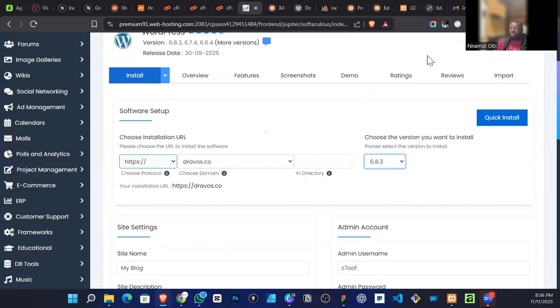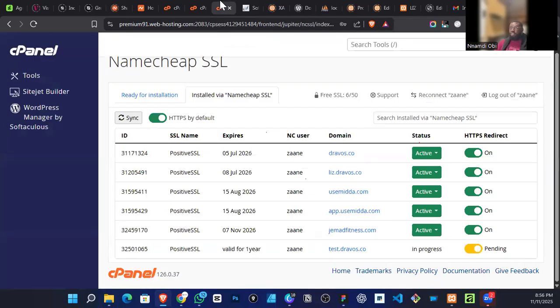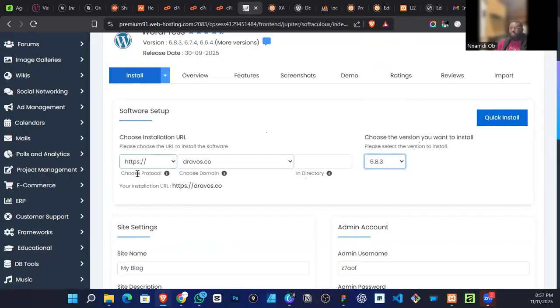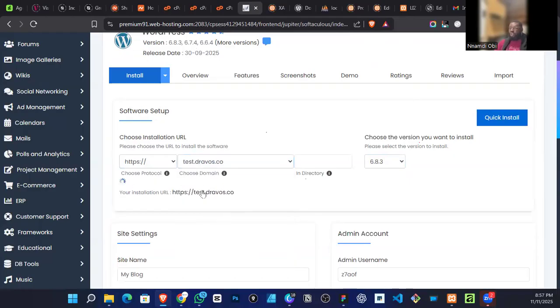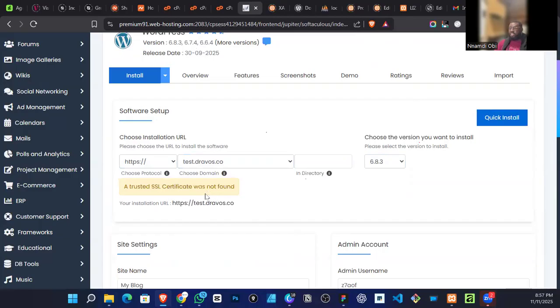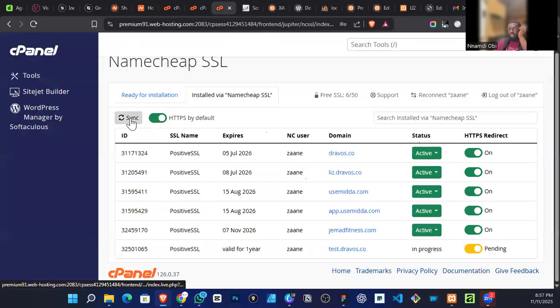Now, let's see. I want to explain something to you. Now, if we select https://dravos.co, remember our domain name is not dravos.co. Our domain name is test.dravos.co. So if you click on test.dravos.co and we click, it will not let us because an SSL has not been installed yet. But let's see if we can make this fast.